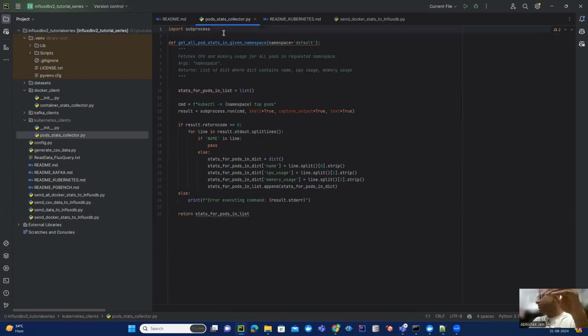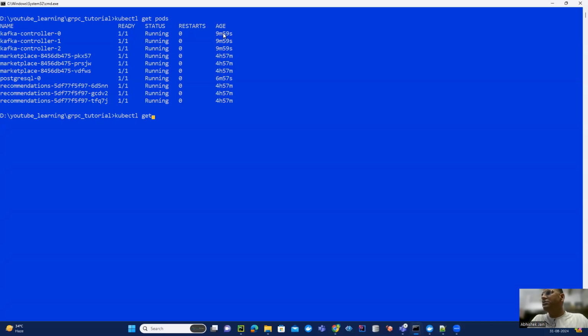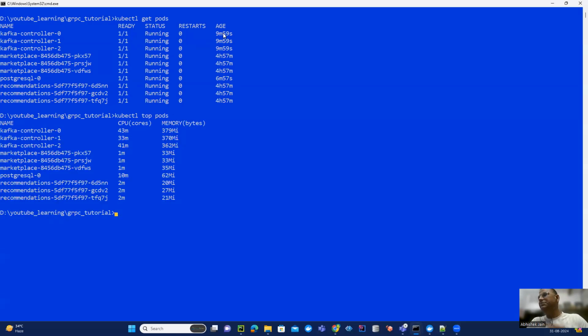I'm using the subprocess module of Python, and then I'm going to use this Kubernetes command, which uses kubectl top pods. Let me show you how it works. It's pretty much like the top command we use in Linux, but in the Kubernetes world, through kubectl we can say kubectl top pods, which gives us the CPU and memory usage for all the pods. Since we are not giving any namespace, it gives us the default. But if you want, you can use -n and whatever namespace you have.